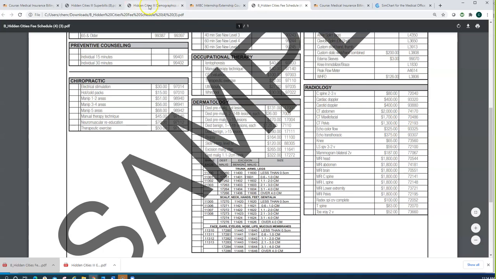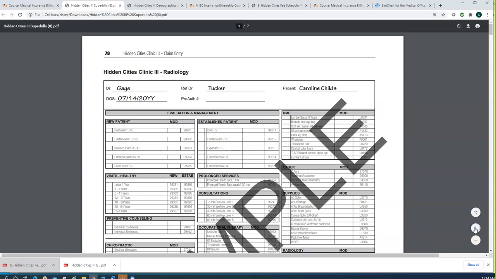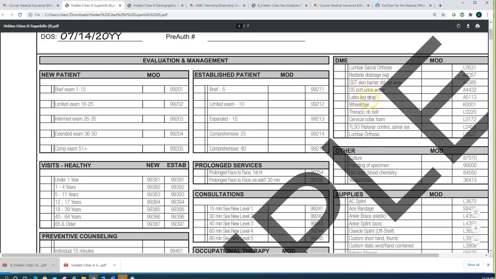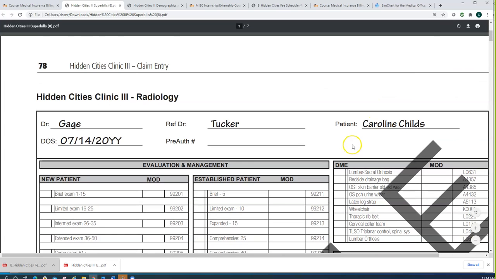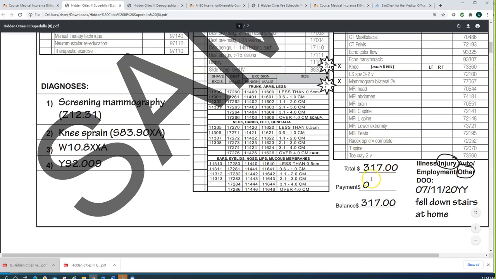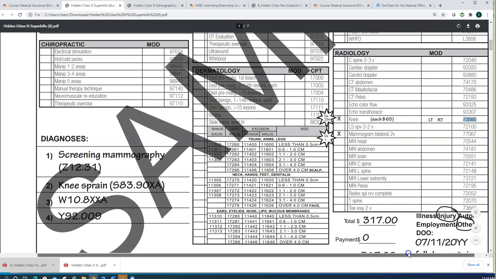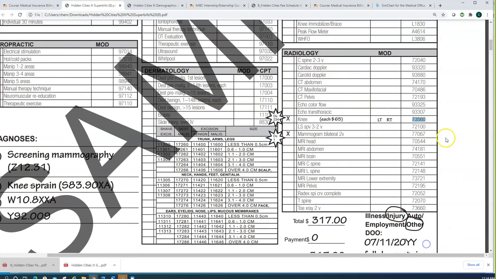So for example, for the super bill for the first patient, oh, I'm sorry, Carolyn Childs is the first patient. What we have for radiology is a $317 charge total. And these charges are related to x-rays, radiology of the left and right knee. And this is the CPT code. And the fee for that CPT code is scheduled.